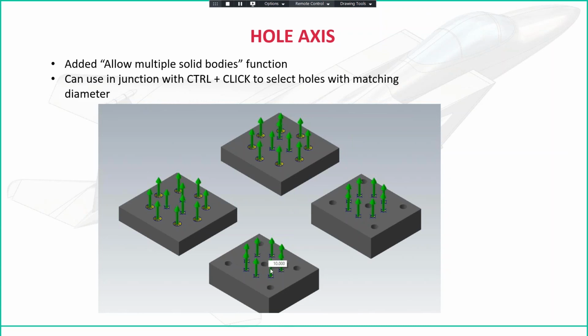Previously, if you held down the control key on your keyboard and you clicked the 10mm hole, it would only highlight the 10mm holes on that solid that you selected. Now with this new allow multiple solid bodies function, we can do that same thing and have it select the 10mm holes on all of our parts.